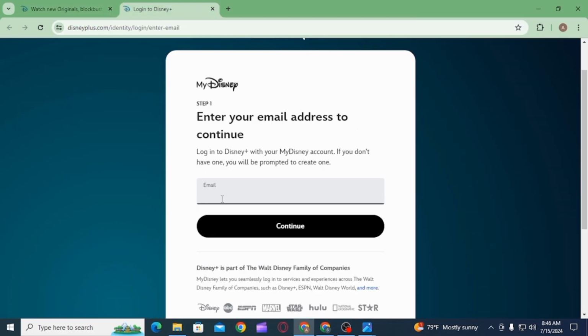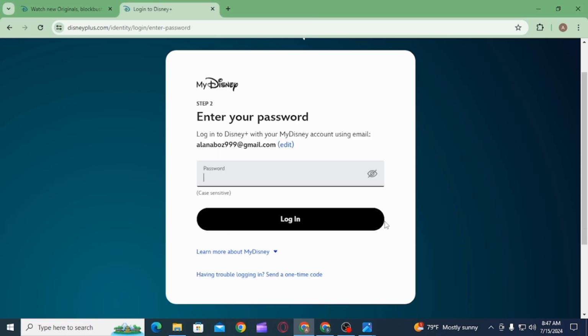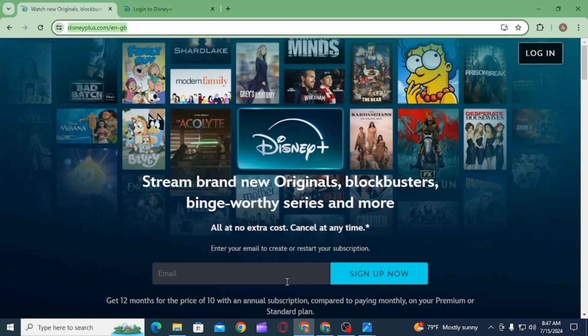For this, step 1 is to enter your email address. Once you enter that, click on the continue option. Next, you will have to enter the password. Go ahead and enter that and click on the login option.